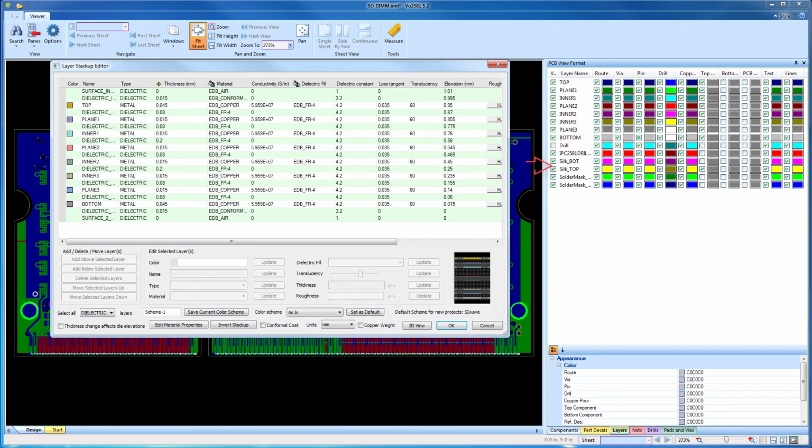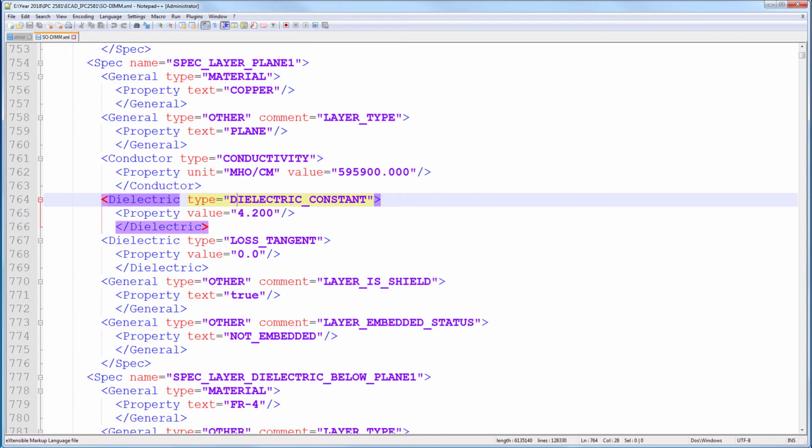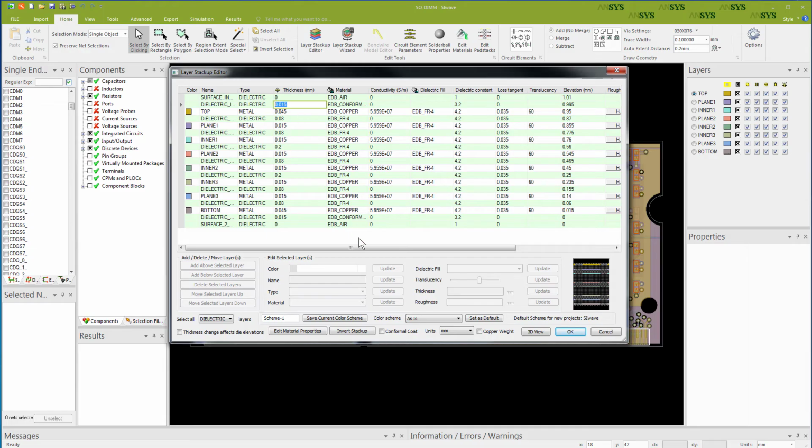The silkscreen layers are not important for electrical analysis, and so SIwave has ignored them. The internal dielectric layers are not shown in the free viewer, but they are present in the IPC 2581 XML file. So are the dielectric constants and loss tangents. Adjust these values in SIwave if necessary.